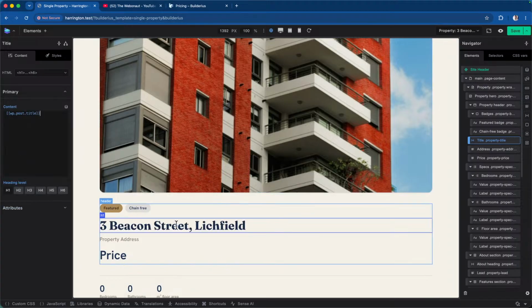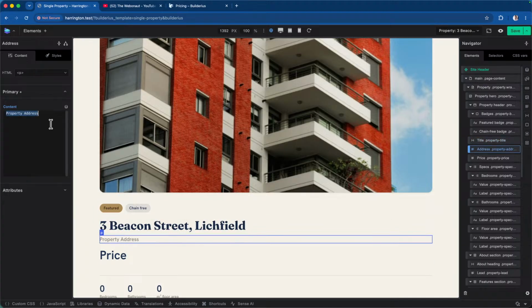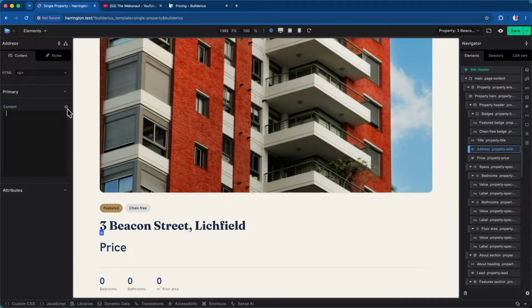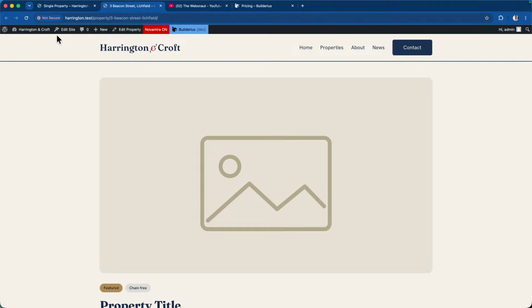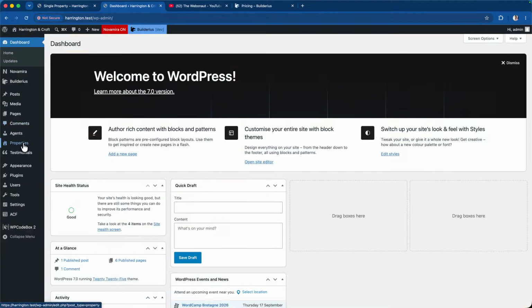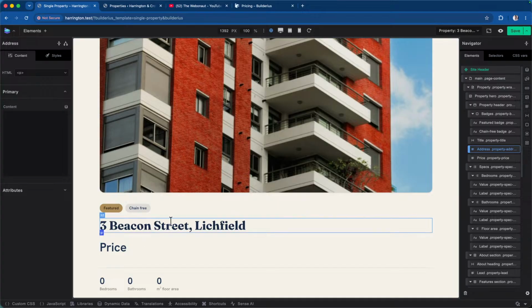And now we get our title. Then same thing with the address. I think this is an ACF field, so I just search for the address. Let me go ahead and preview the actual property. So let's go to properties. We can see the fields are actually connected to that property. This is called the 3 Beacon Street.